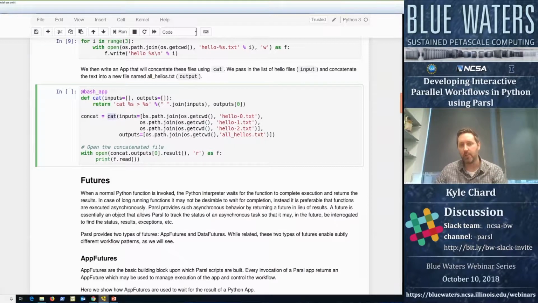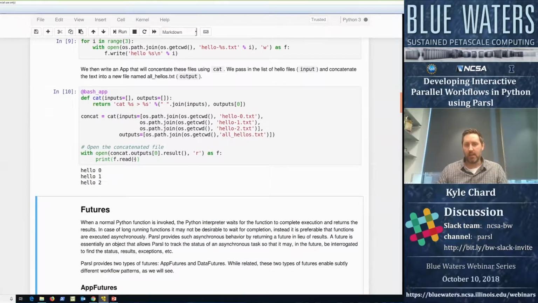I'm going to pass in 3 input files, hello 0, 1, and 2, and then I'm going to tell it the output file is all hellos. So this will hopefully go and read each of those 3 input files and then send the content of all 3 of them into this output file, and then we'll read the output file when it's done. So that's executed. So one way of doing this, we supply this inputs and outputs option.